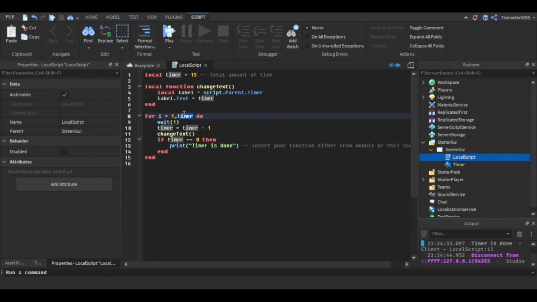And the timer, this is the max amount you want. And then basically a for loop runs this code however many times is in this. I don't want to spread misinformation, but I'm pretty sure that's how it works.